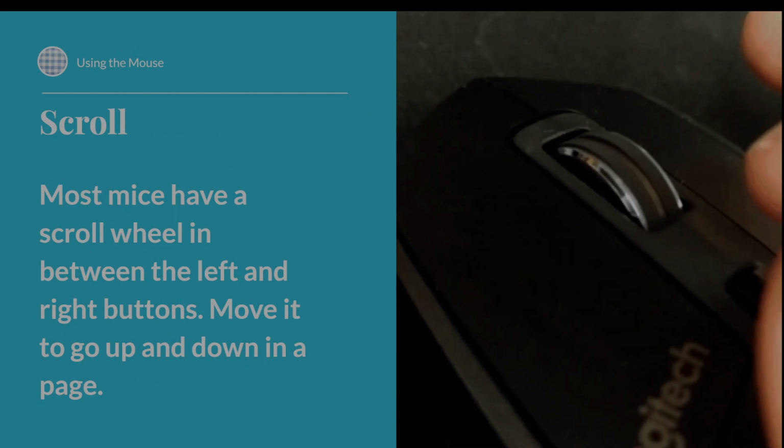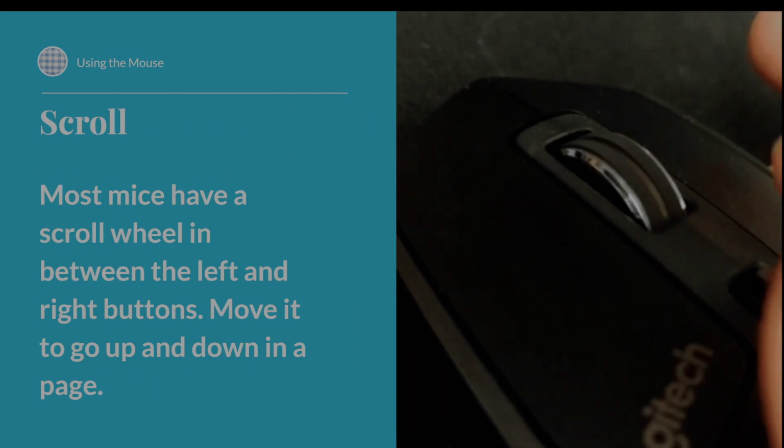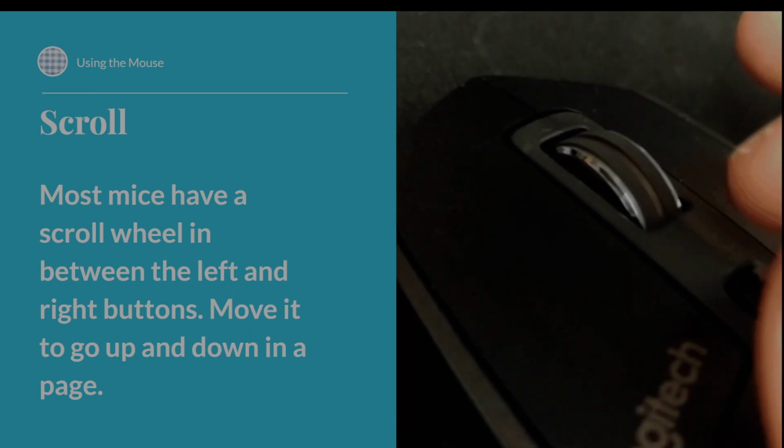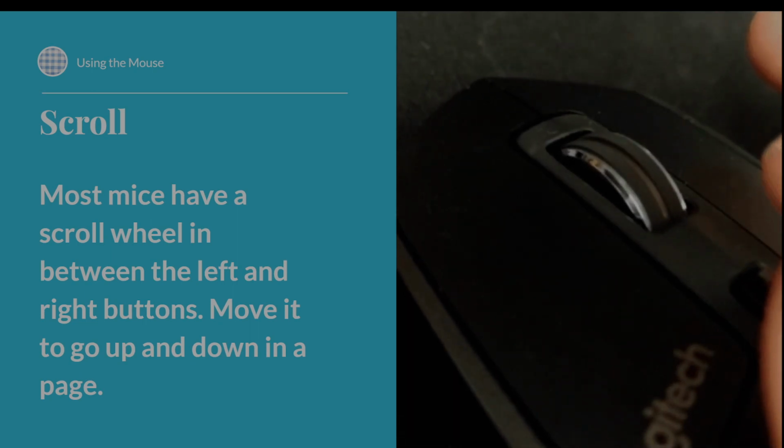The scroll wheel is next, and that's the tire-like protrusion that comes out of the mouse. You can move it up to move the page up and down to move the page down, as long as there is more content to see.